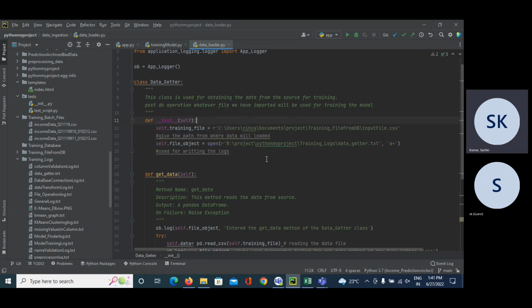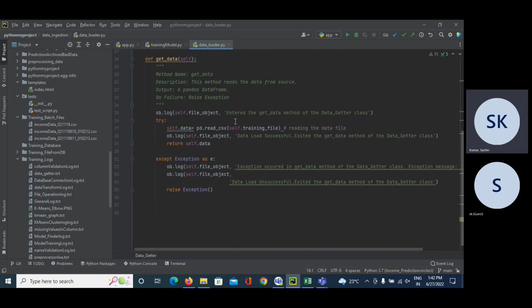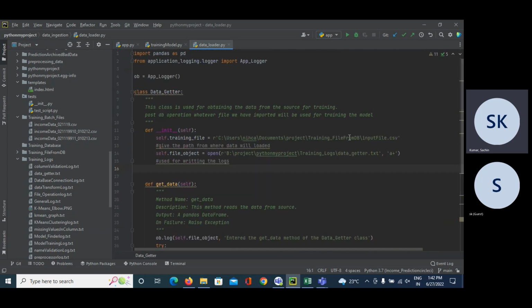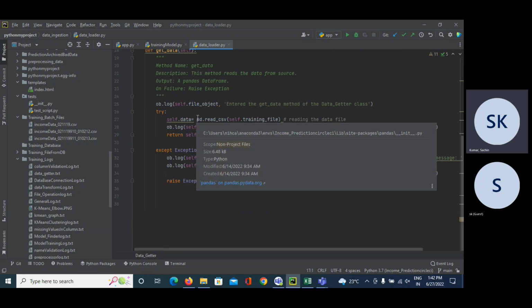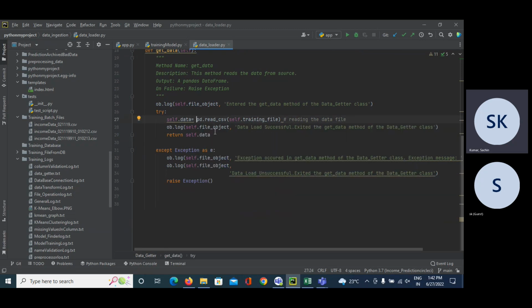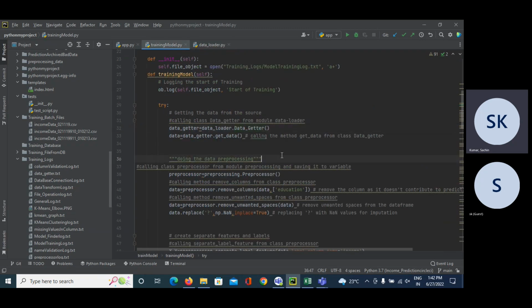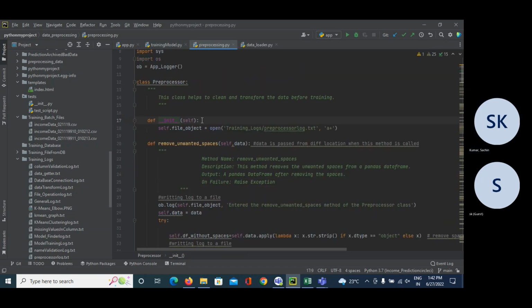This is the data getter. This is the path from where I'm going to load the data. I'm reading it as a CSV file, and then I will return it as a data frame. Once I have obtained the data, I will move to the next part, which is the pre-processing step.